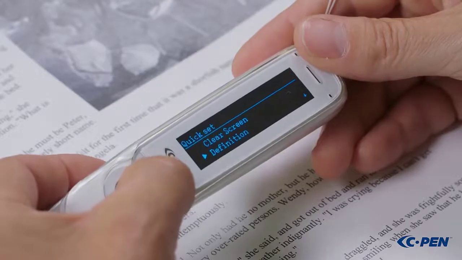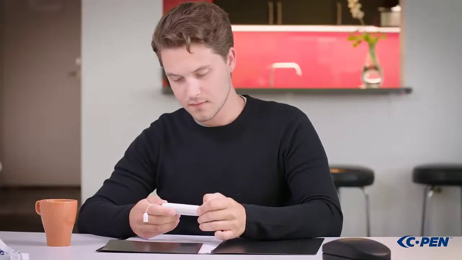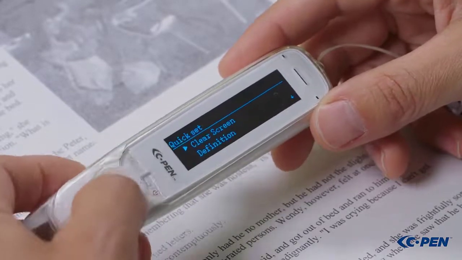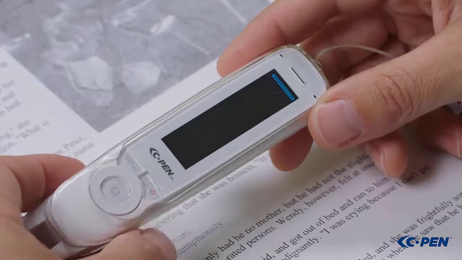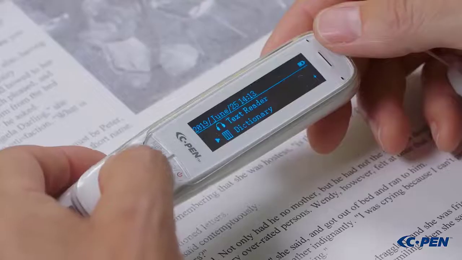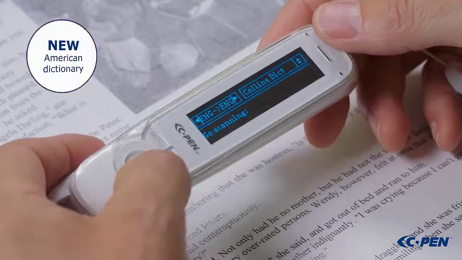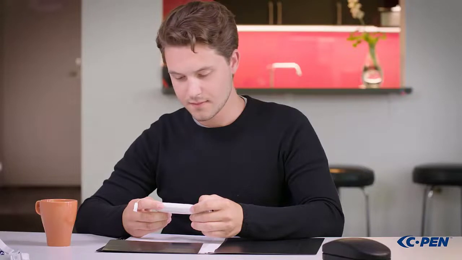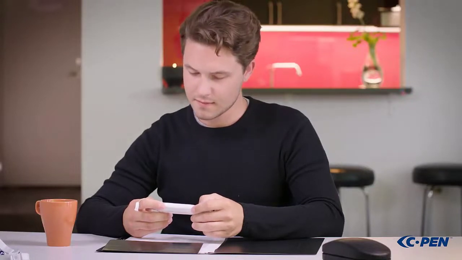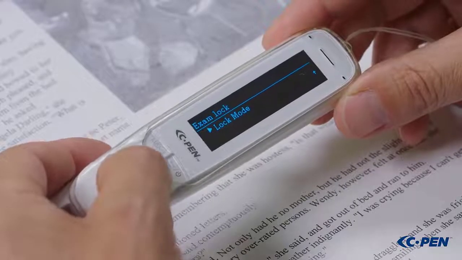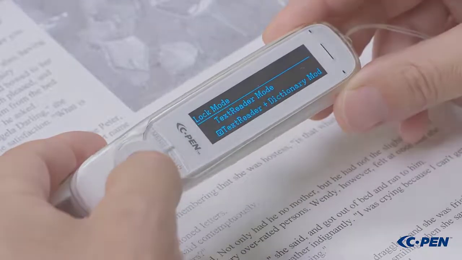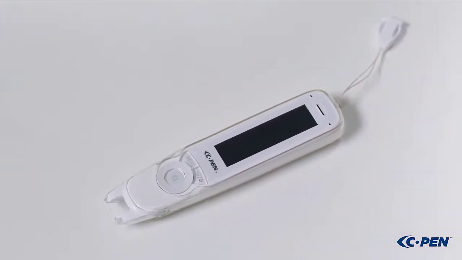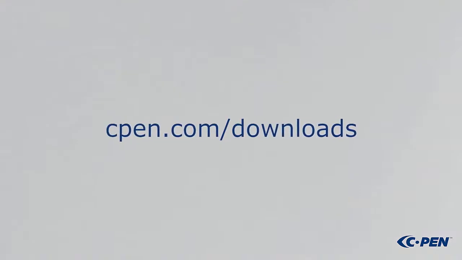This function can truly improve literacy and enhance your reading experience. For your convenience, you can also clear the screen whenever you prefer with one touch. In addition to the existing Collins Dictionary and Oxford Primary, an American dictionary is added in this release. Exam Lock has also been extended with more functions for your convenience, making it possible to choose text reading only with or without dictionary. To download your updates, please visit cpen.com and choose Downloads. A new world of possibilities right in your hand.